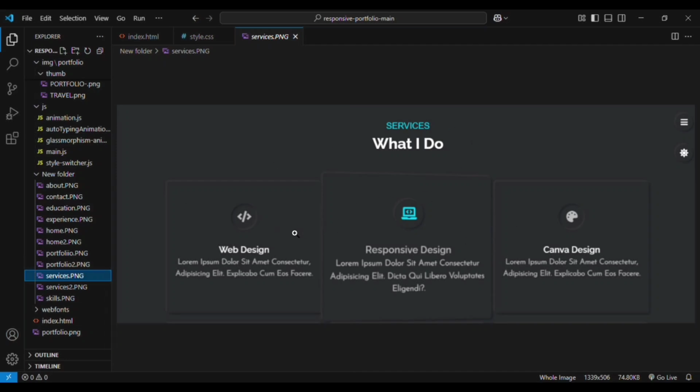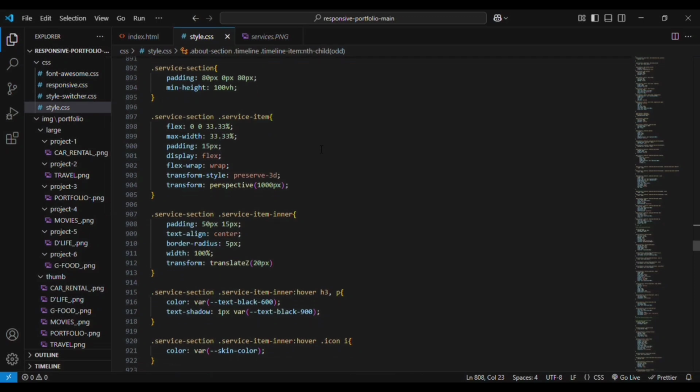We will hover onto it. The div moves in an omnidirectional 360 degree. It can move when you hover onto it, and the color of the icon also changes. You can see here in the service section that we have in the CSS.